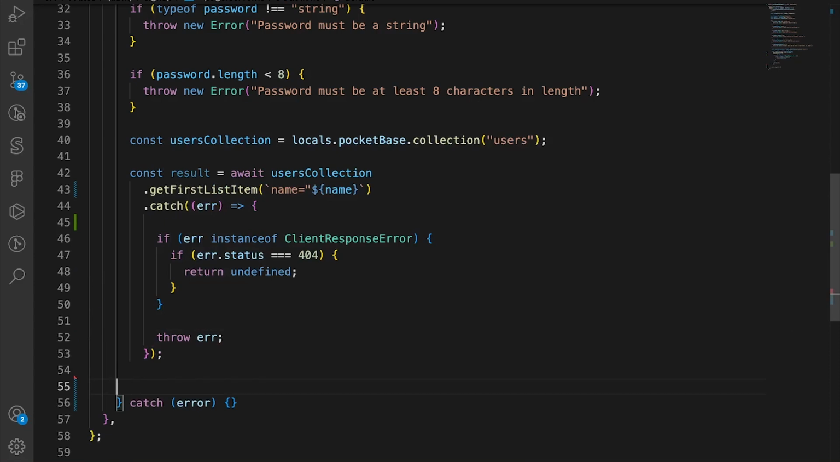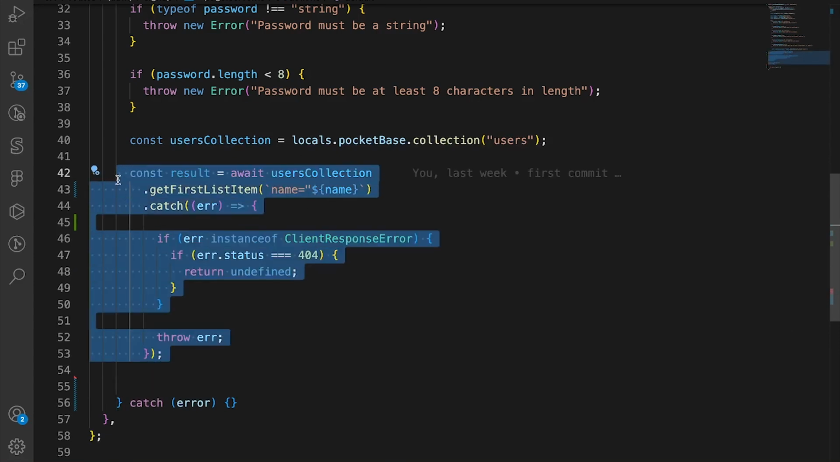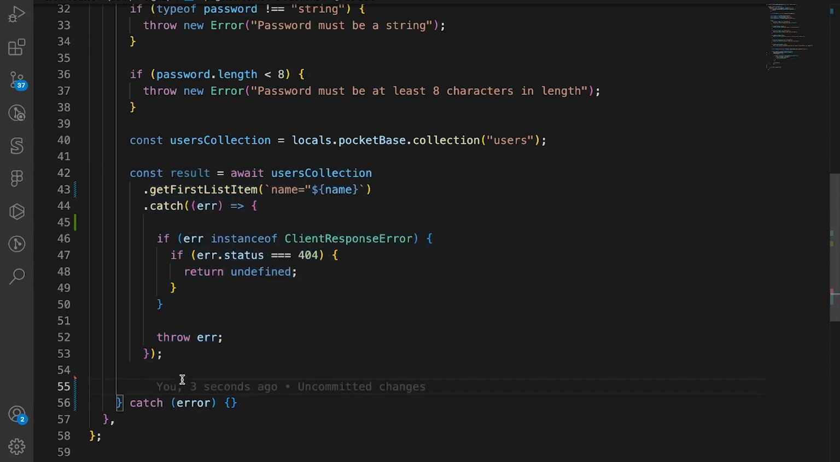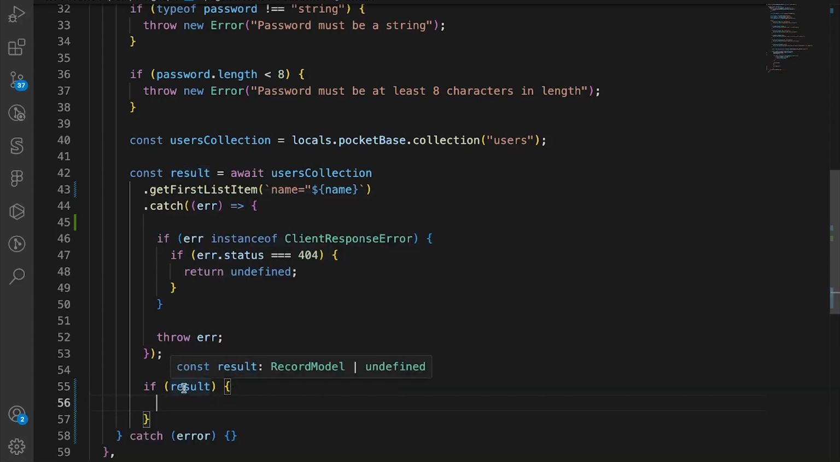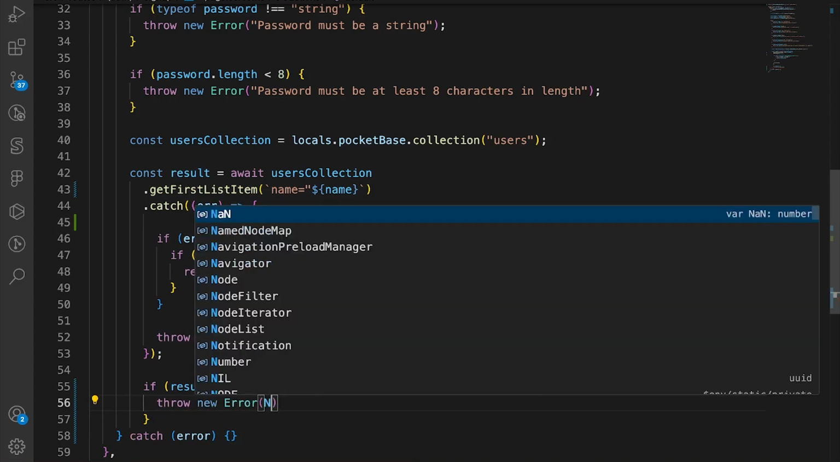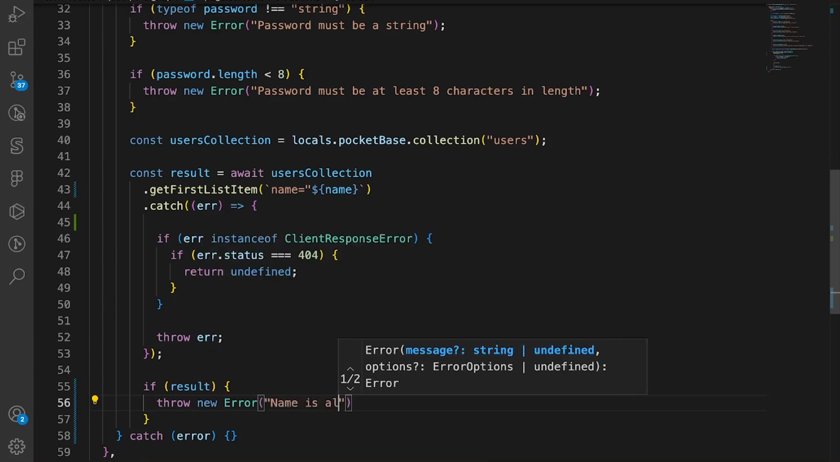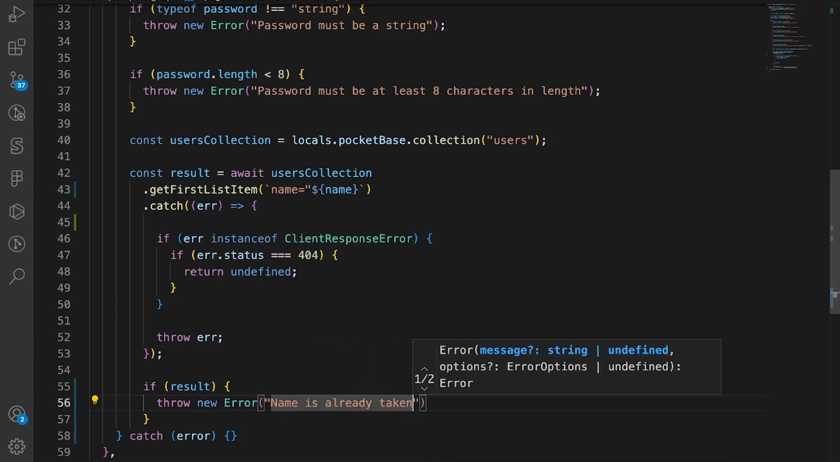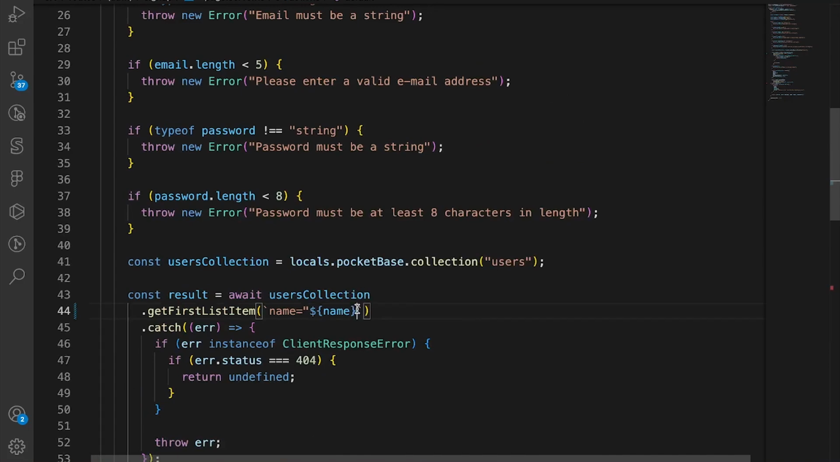So basically what this does is it checks the users collection to make sure that there is no other user with the same name as the user we're trying to create. So if we've actually found a user with the same name, we're gonna throw new Error: Name is already taken. Right here, let's fix this error. Let's have the end quote right here.